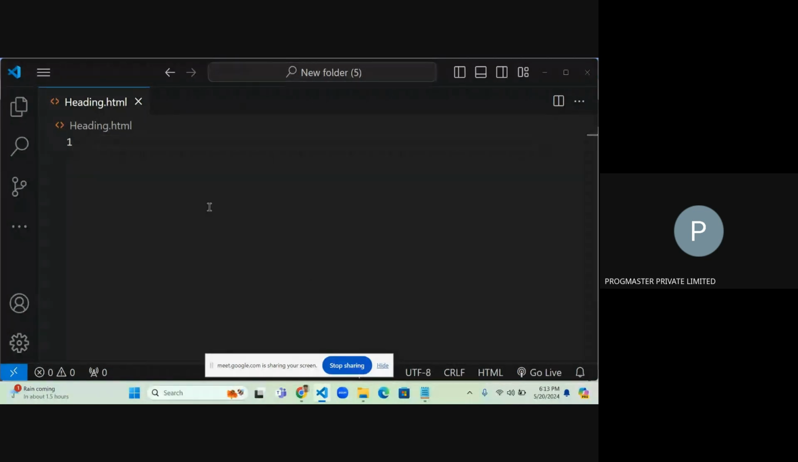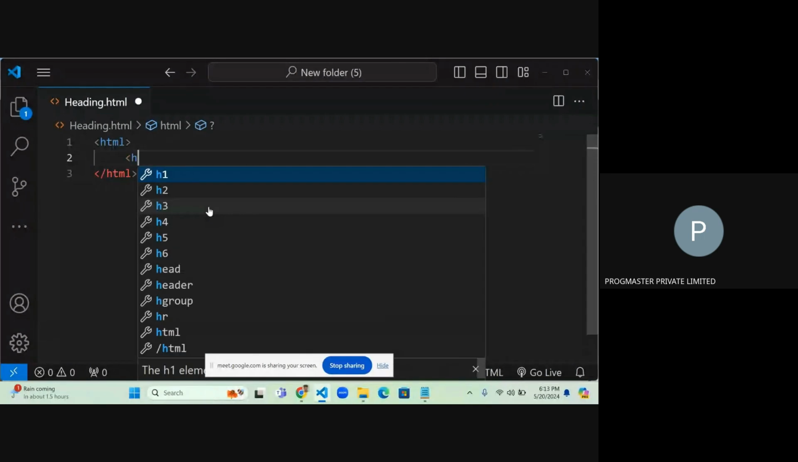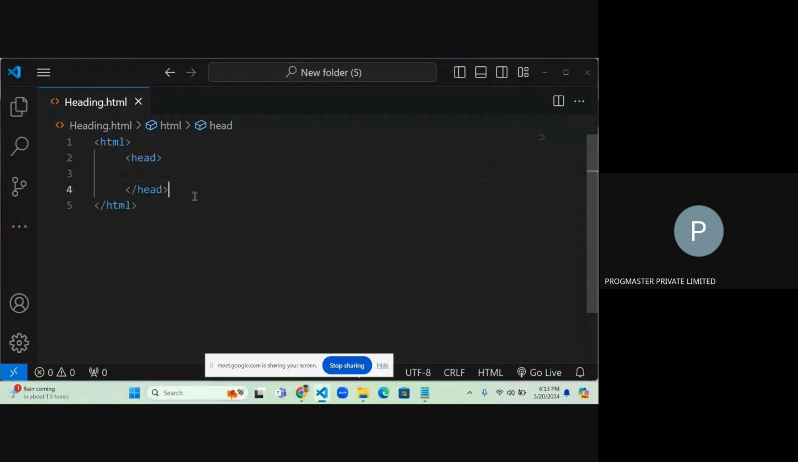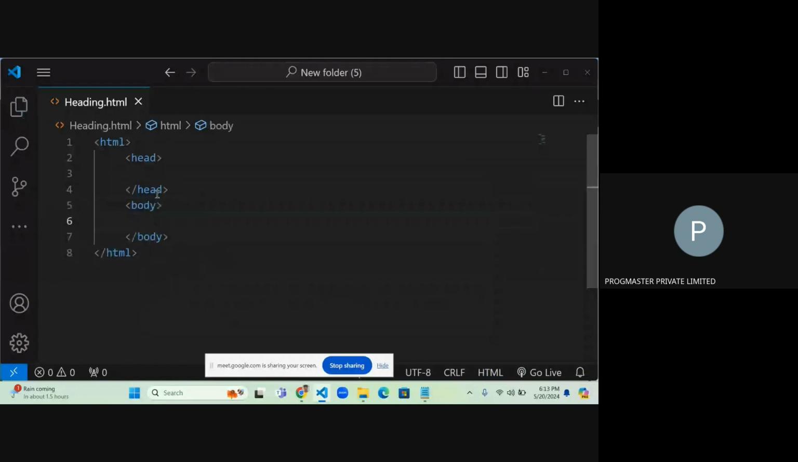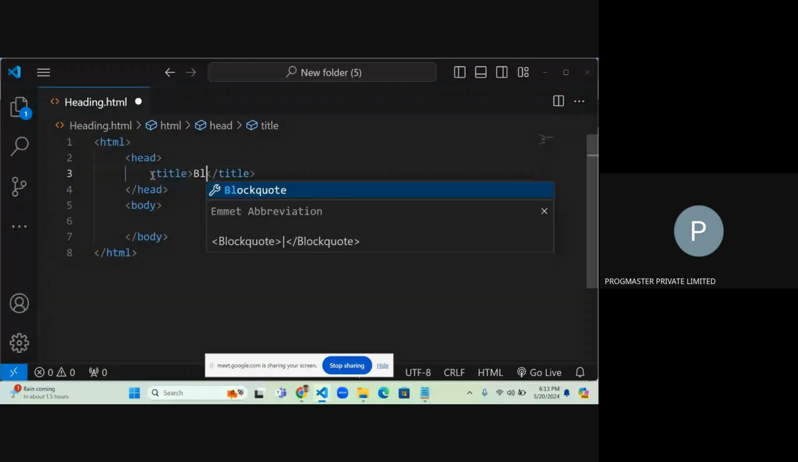So first of all, we have to assign any HTML tags. The basic structure will be mandatory. So what is the basic structure of HTML? HTML will have two sections: one is the head section and the second one is the body section. Within the head section, we can assign the title by using the title tag. What is the title now? Today we can discuss the block elements.